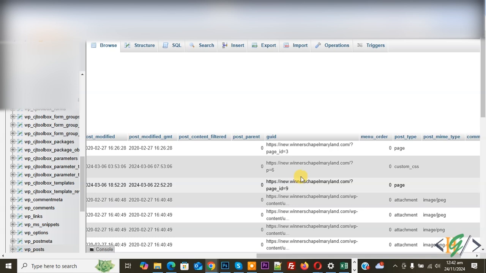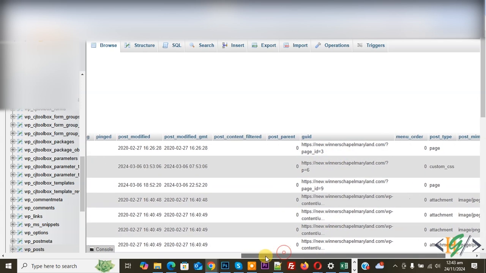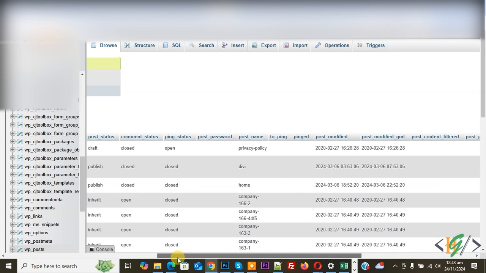Now you see, if you want, you can replace it manually. So click on it, and then you can remove new, and then click on it again and your link will update. If you have fewer links then you can do it manually. If you have more links then you can do it using a query.